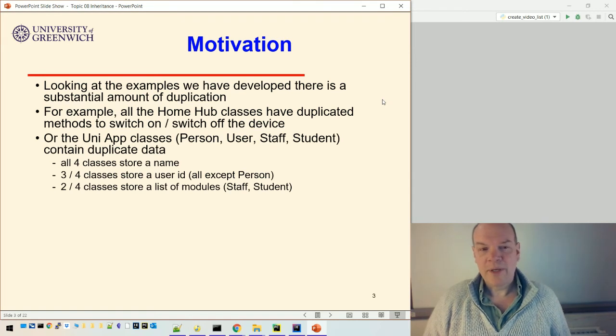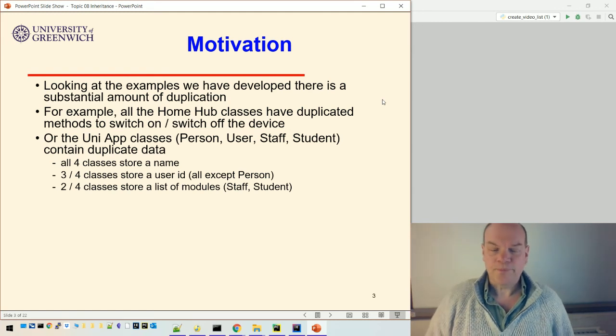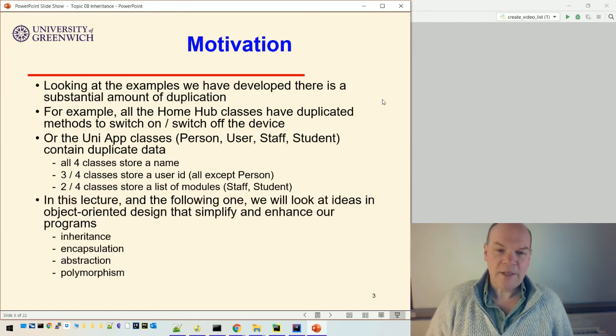Or if you look at the Uni app classes, starting with the person, the user has a user ID, and the staff has also a job and a list of programs. Student has a program and a list of courses, and they contain duplicate data. So all four of them store a name, three of them store a user ID, and half of them, two out of four, store a list of modules. So that's a lot of duplication, and we can actually simplify things quite a lot if we can make use of that to only write the code once.